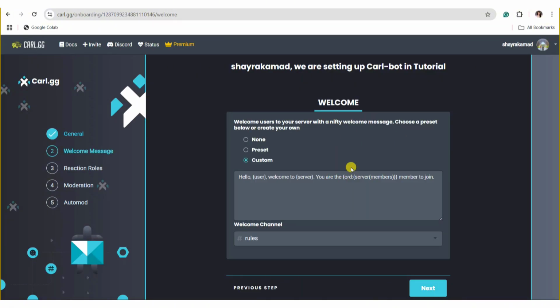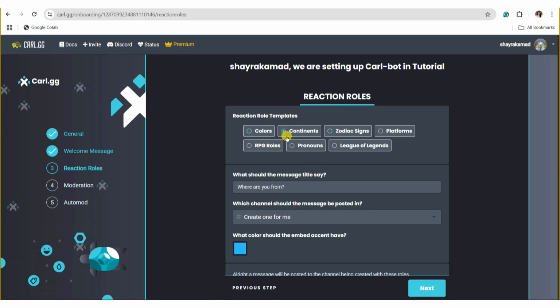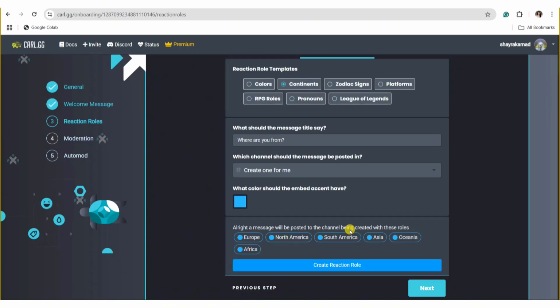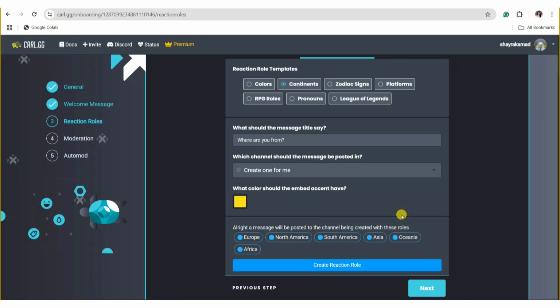Go ahead and customize the welcome message for your server. And then after that, click on the next button to be able to proceed with the reaction rules. So in here, go ahead and create reaction rules. So there are some templates that you can choose from. And then you can also set the color of the embedded accent. And then after that, go ahead and click on that create reaction role button, and this will be added into that specific area of your server where you have added this.